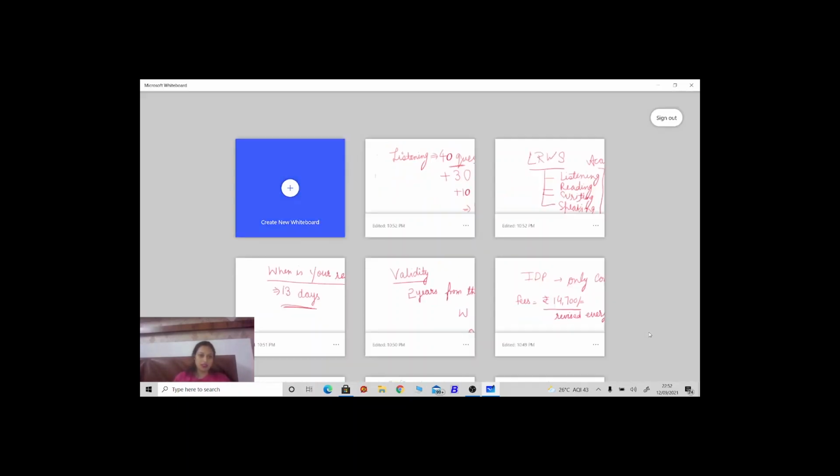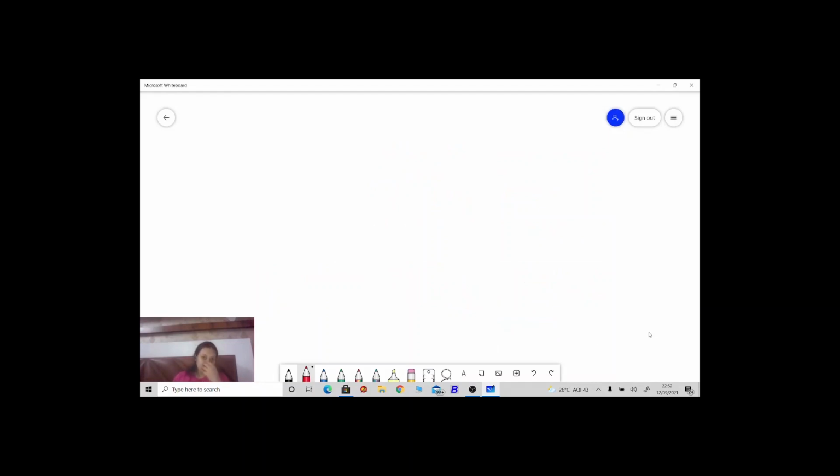Another thing. Listening is basically, they will be giving you one audio. The audio will be played on the projector. You will be providing your earphones, your answer sheet. So the audio, you are going to hear the audio, and simultaneously you need to answer the questions.